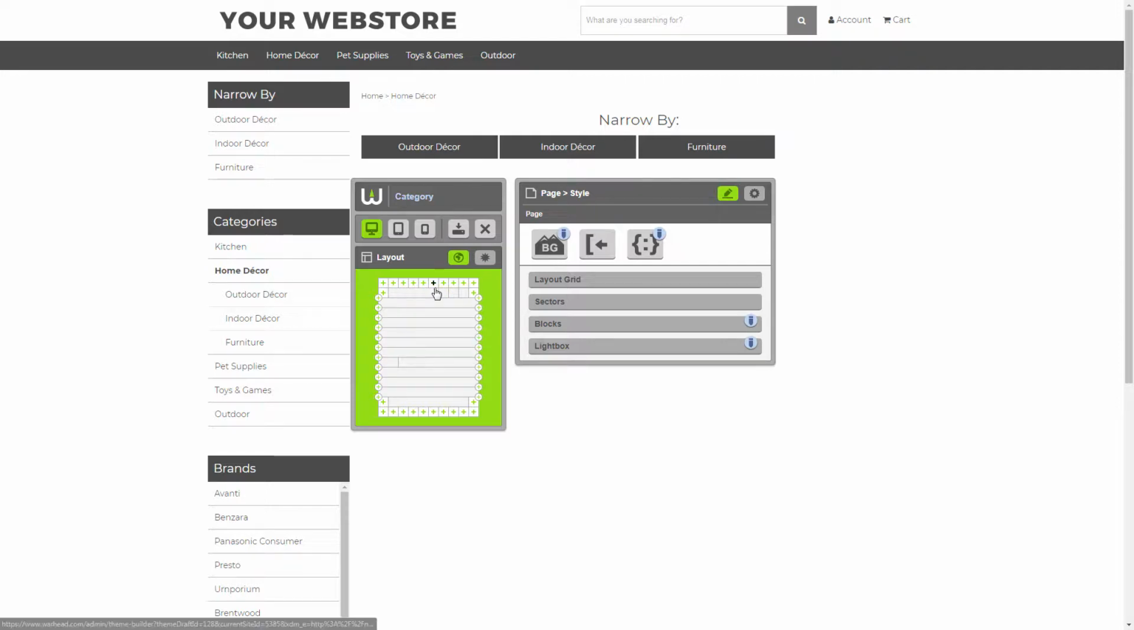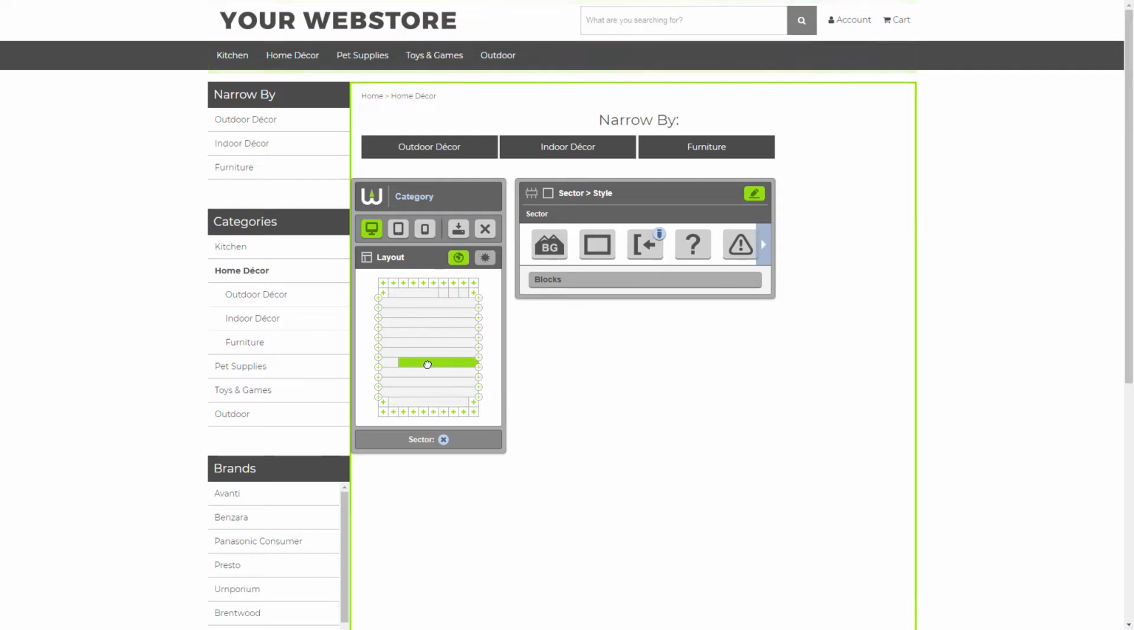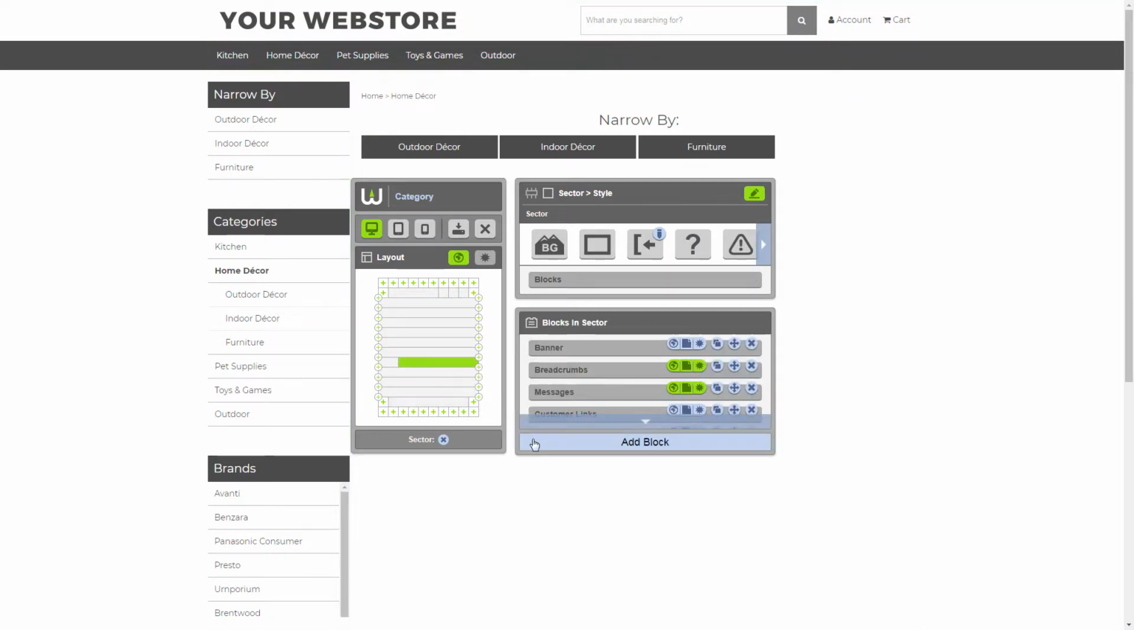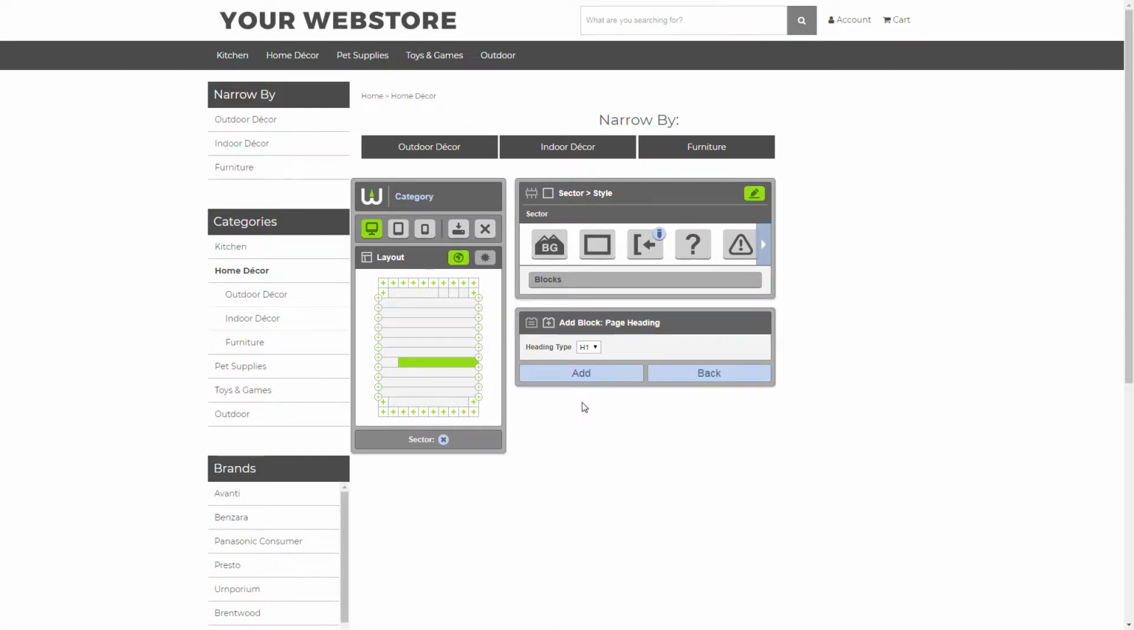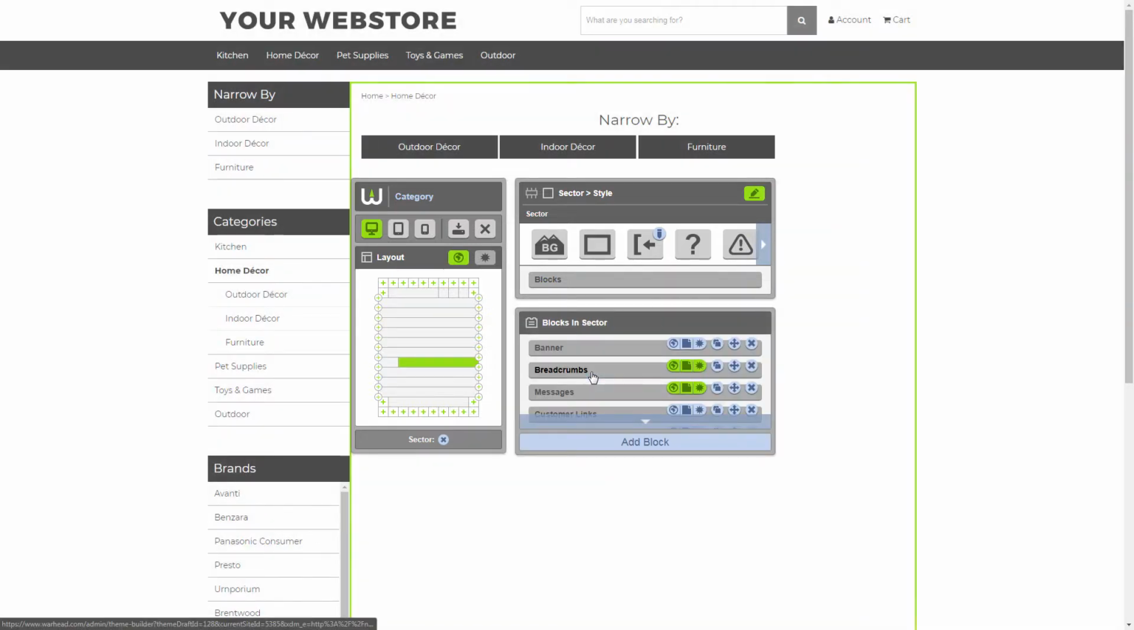So to get started, select the sector that you want to put the block in and click Add Block, just like that. Now we scroll down to the page heading block and select it. All page headings are commonly used as the H1 heading type, so we're not going to adjust the heading type here. We're just going to click Add to add the block.